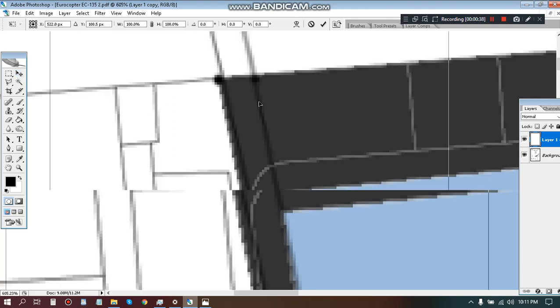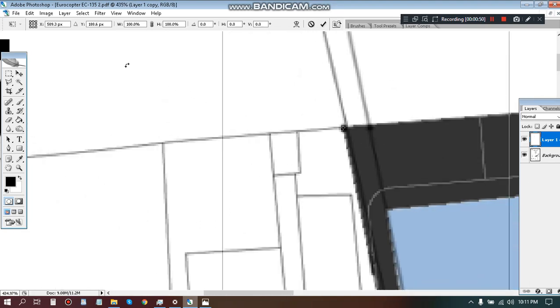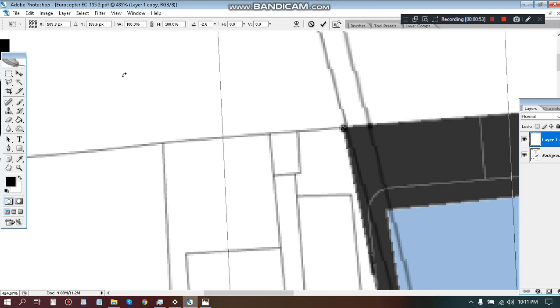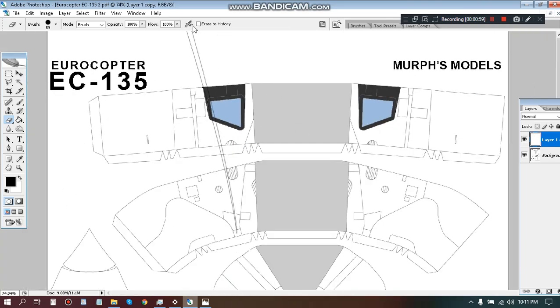hit Control T, find our center pivot point, drag it to the dot. You want it centered to the black dot. Then kind of scroll till that lines up with the edge, and there. Now we can delete this part that we don't need.